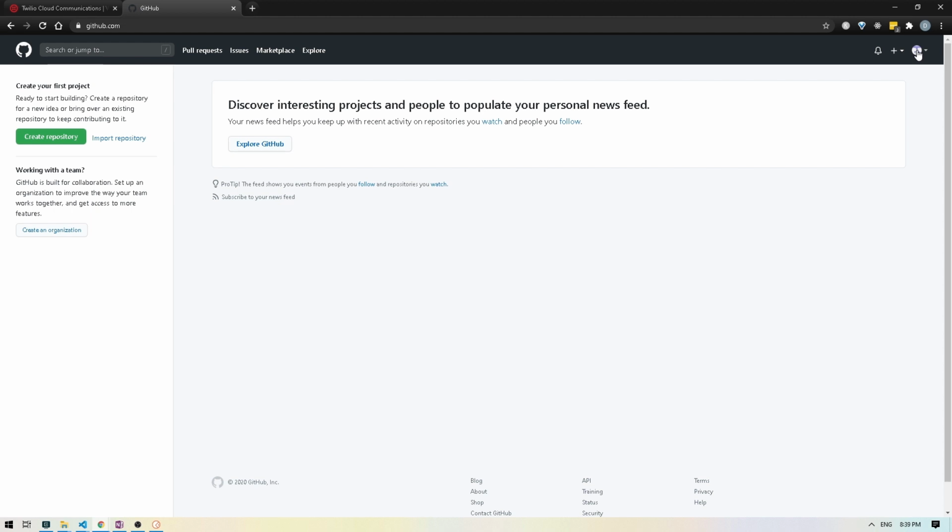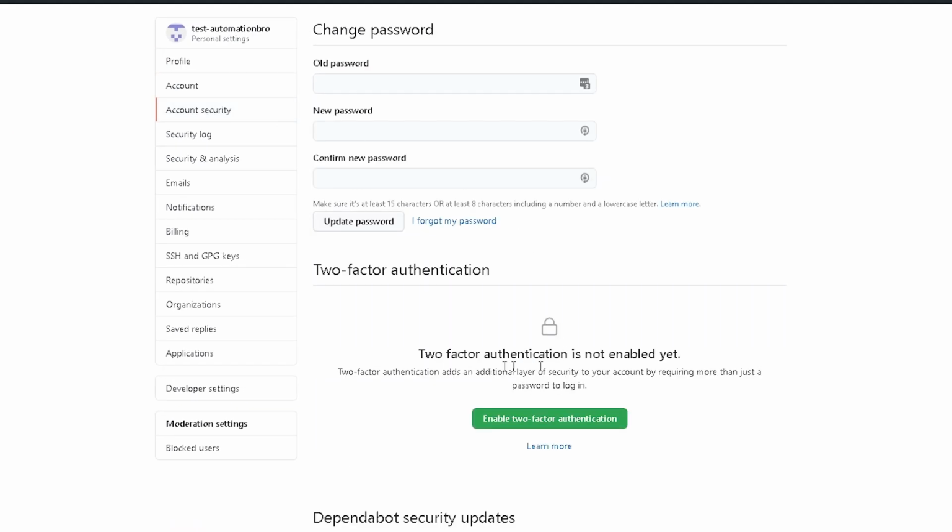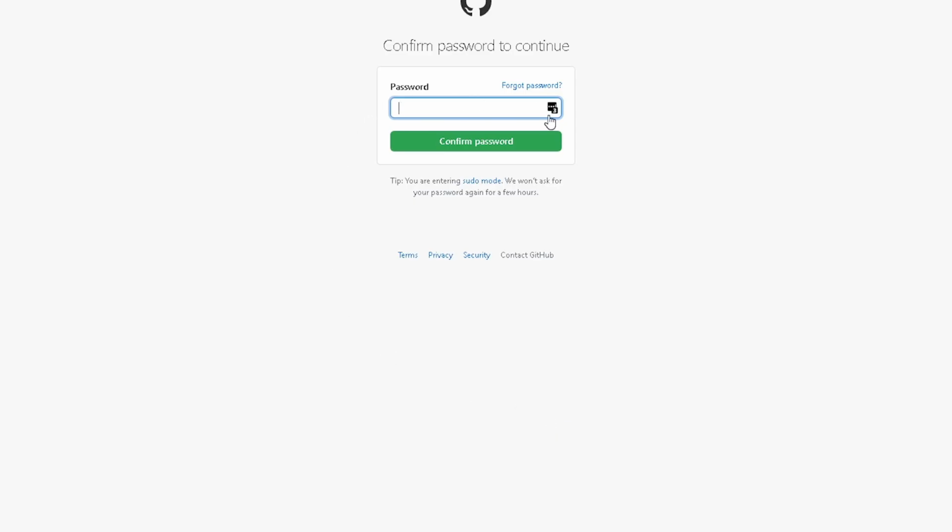And what you're going to do here is basically enable 2FA. So I'm going to go in here, go to settings, and go to account security and have an option to enable 2FA. I will do that. And it's going to ask me for my password.